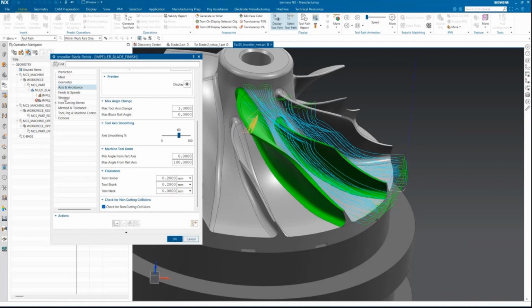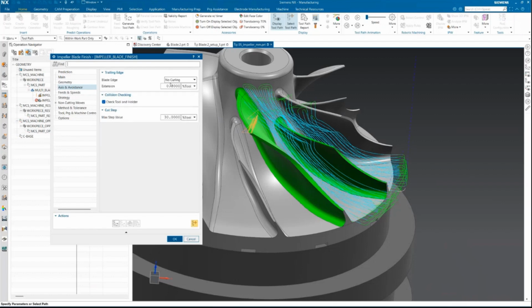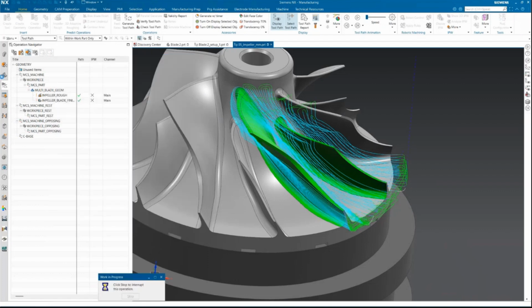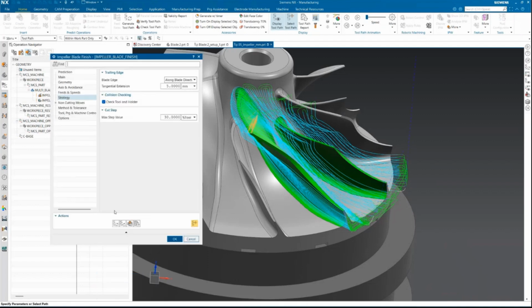Let's go ahead and take a look at the strategy. We'll set this back to the along blade direction, and we'll give a distance of 5 mm. And let's go ahead and generate the toolpath. So we have our rough finishing operation generated. Let's take a look at that.